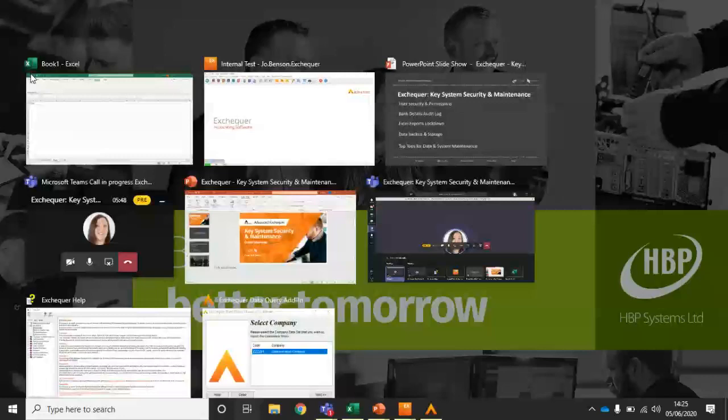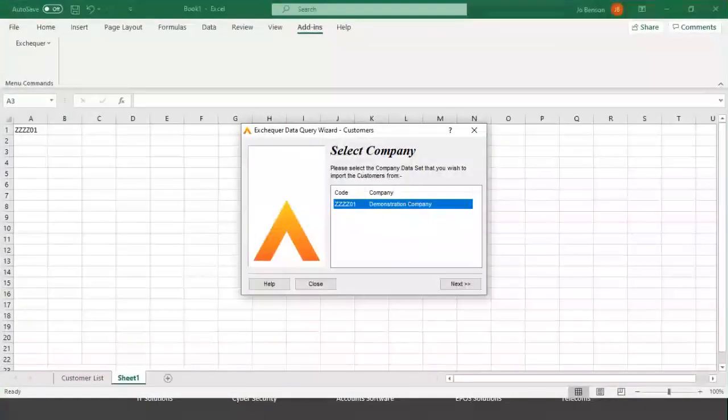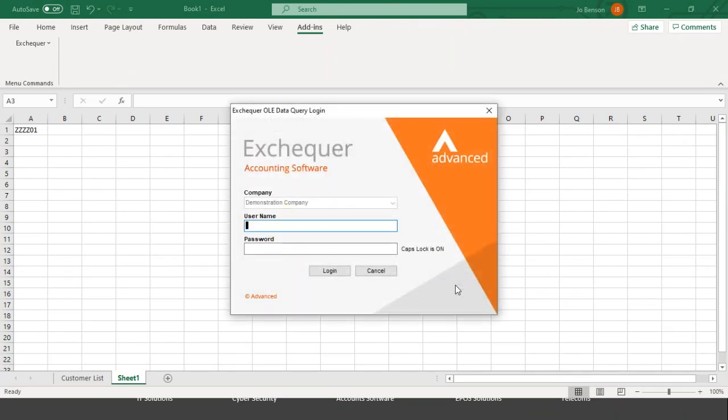So what this will do is it'll just pop up a little login on the bottom screen. So it wants us to select the company. As I said before, if you've got more than one company on your Exchequer system, it'll ask you to select which one you're pulling it from. And then it wants us to log in. So if you remember before, we were setting up OLE access within the password settings, and that's where it looks.